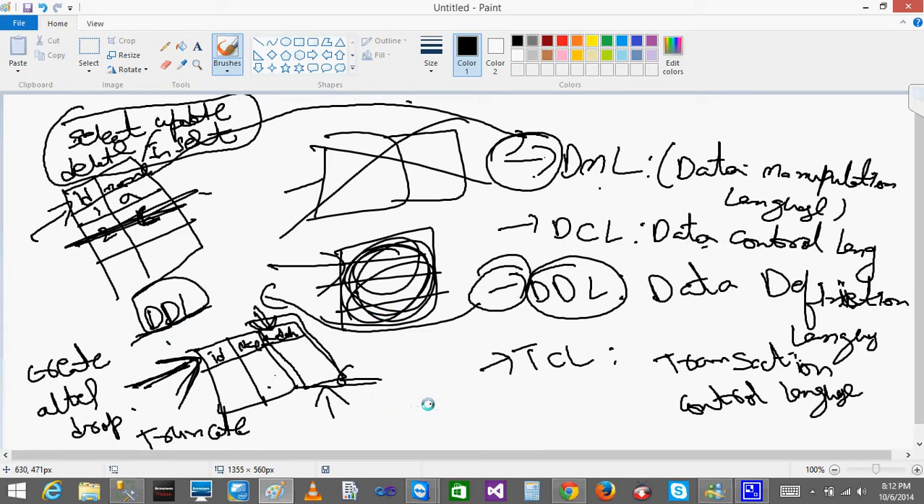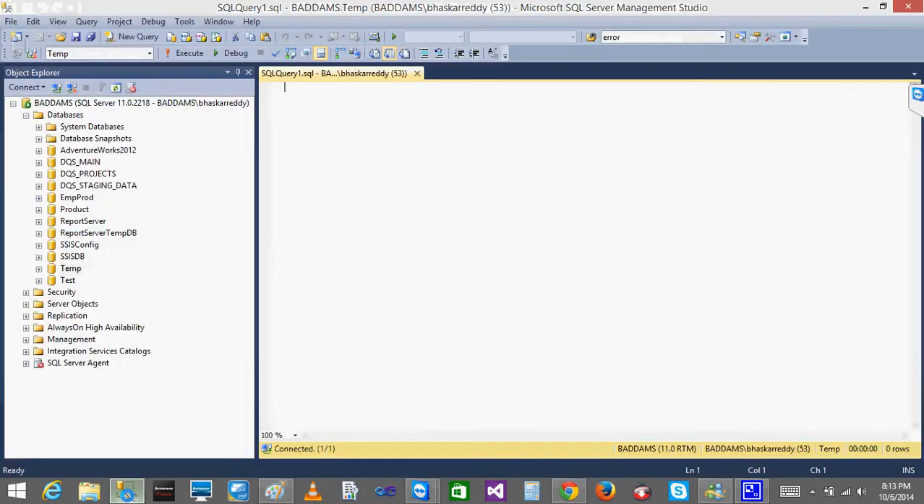And next comes DCL, data control language. Manas, you asked me one question, right? Can we give access at the table level? By using data control language, you can control security at the table level. If you want to control security at the database level or the server level, you can do that by adding users.